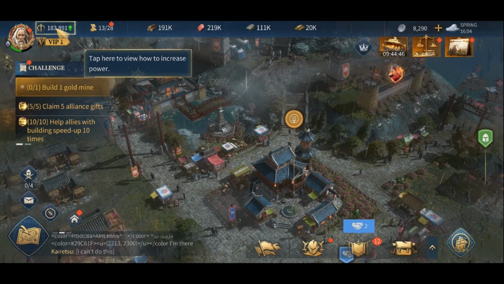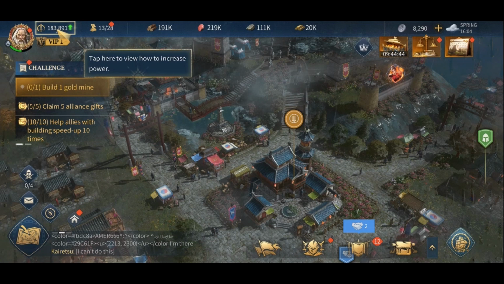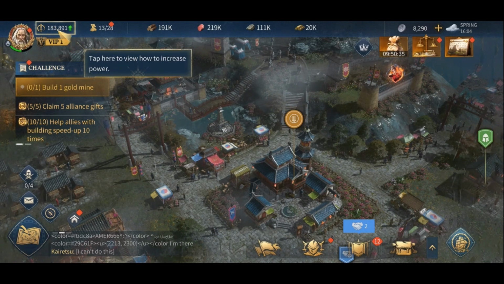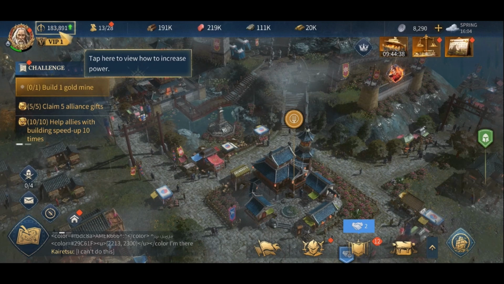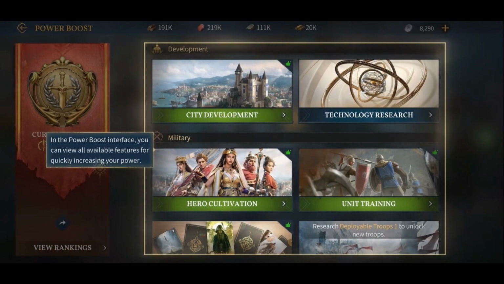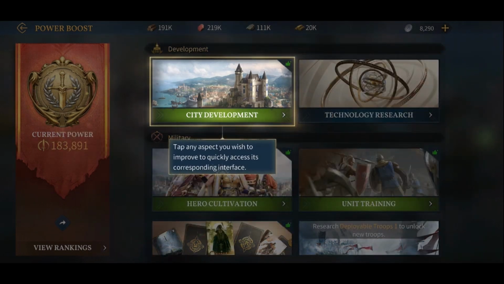But the first thing that it's showing here is how to increase power, which it's given an arrow pointing to that top left corner, 183,891 with a green arrow. So let's click on that. Let's see what they're advising, and you can see there are quite a few things in here. In the Power Boost interface, you can view all available features for quickly increasing your power, which is a nice little thing to do. Tap any aspect you wish to improve to quickly access its corresponding interface.